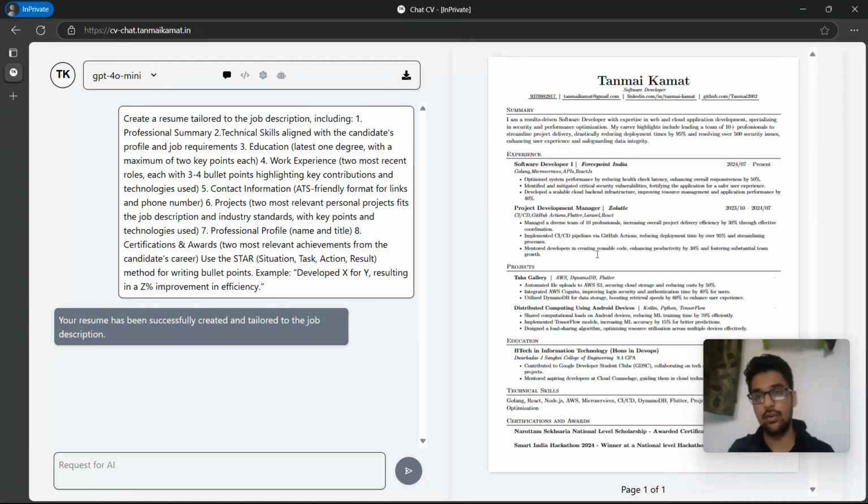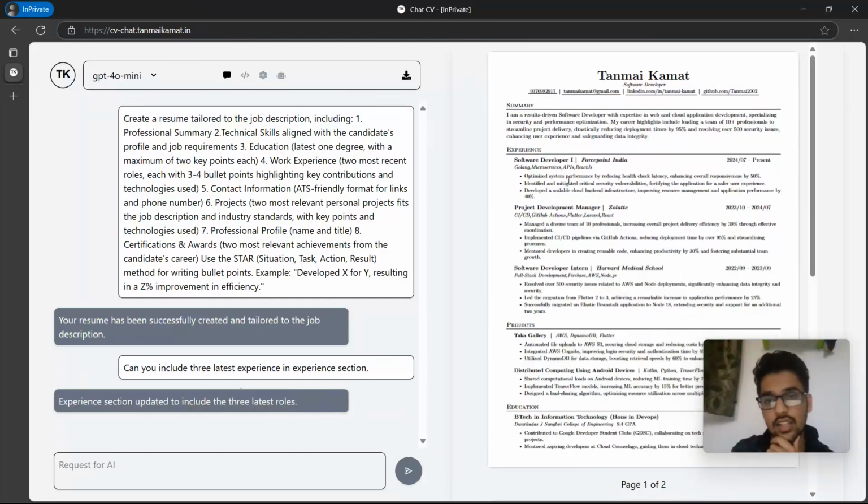Now, I could put up the chat and update the resume based on my interest. For example, very simple thing. Let's see. Probably here I only have two experiences, right? If I want three experiences, I'll say, can you... So as you can see, it has updated it to three latest roles.